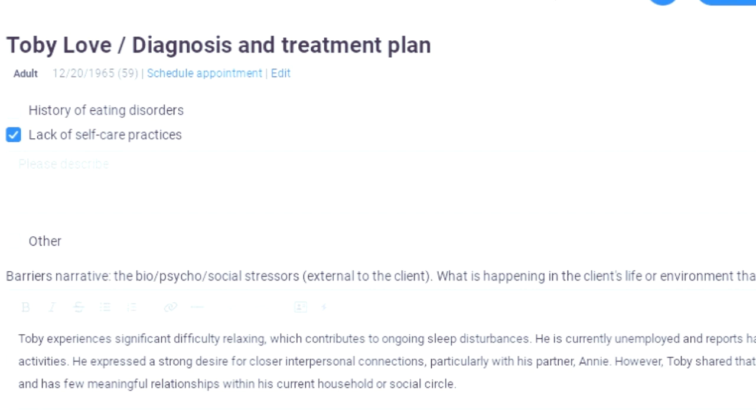narrative again for barriers. A lot of times I'm trying to look at barriers in terms of not just those symptoms and the things that are maybe thoughts or feelings going on internally with the client, but looking at the things more externally in the client's environment that may also be factors that we want to pay attention to.